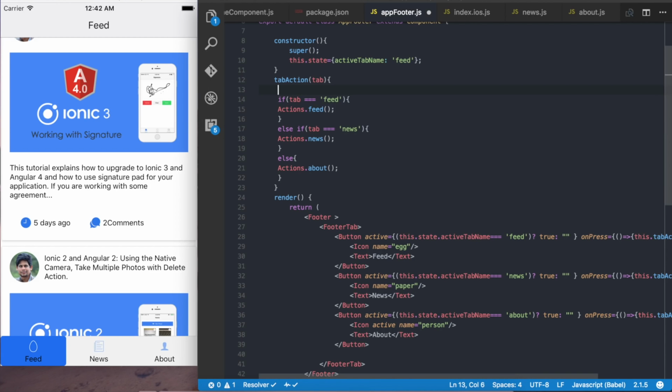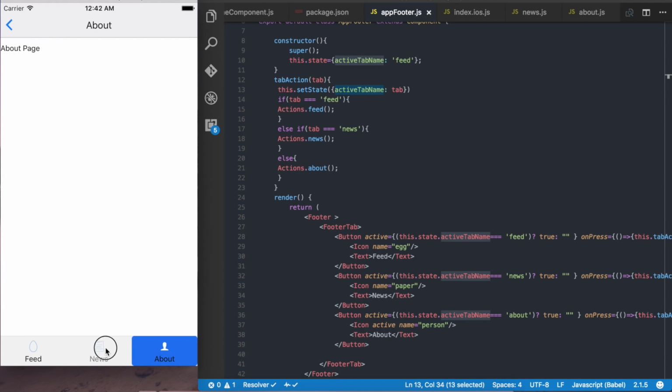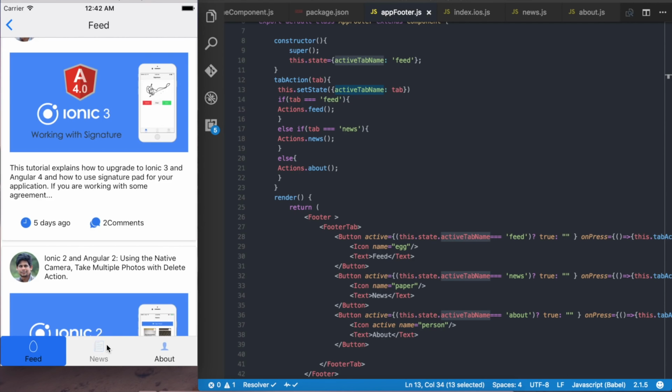You can set the state here, like this.setState. We need to set the state value, so this tab value, I'm assigning here. Now what will happen is whenever I click the tab action, the state value keeps changing. Whenever I click news, the state value is set to news. Let me see now, whenever I'm clicking it, it's changing. Yeah, this is how you can activate the classes.